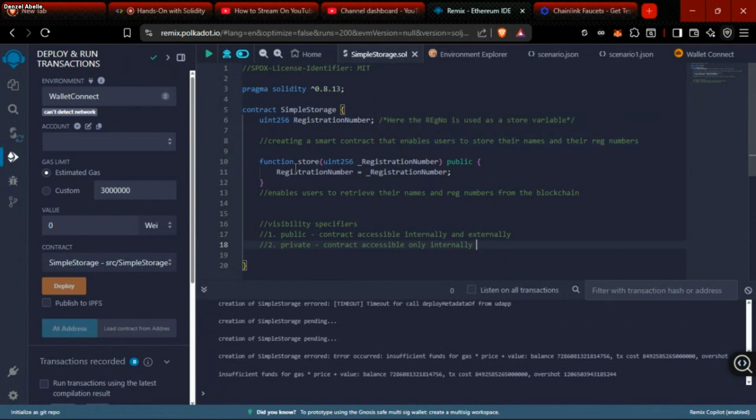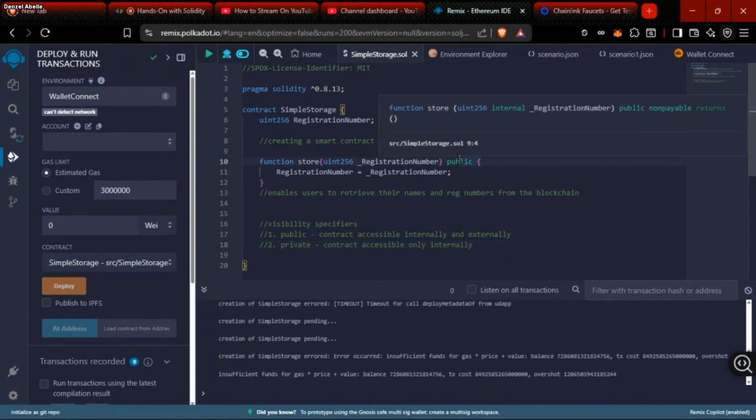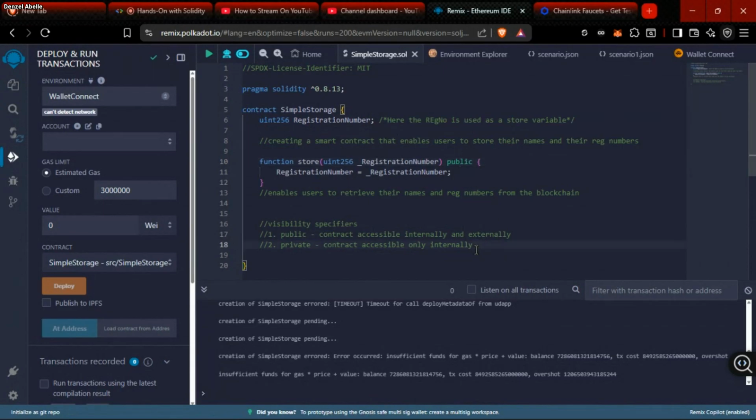So for example, if the function store was private, it means that the function will only be accessible from within the contract. It means that any other contract, any other wallet that is trying to call the function cannot do that. So the other one is the internal. This means that a contract is visible by the current contract only.